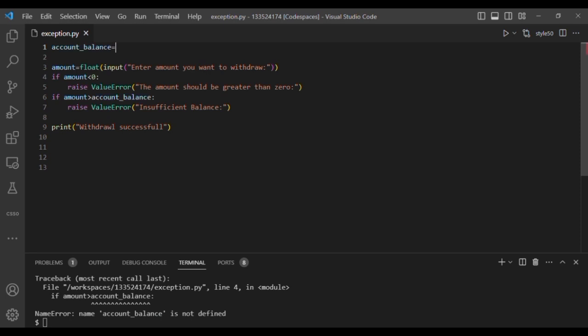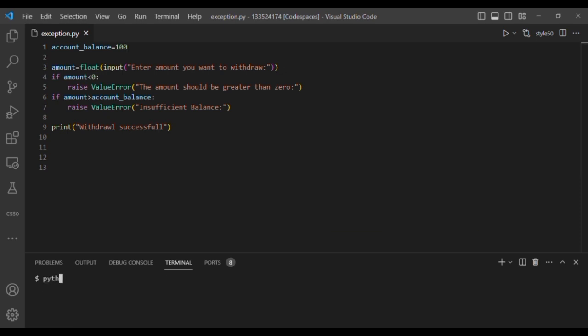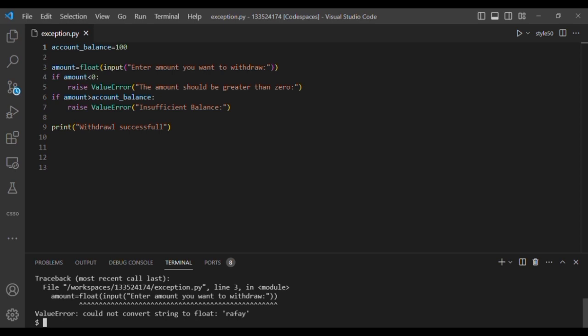It gives the error message here. This is because I didn't define the amount_balance. So let's assign a value of 100 to amount_balance, and check this time. It asks for the amount. Let's give any number less than 100. So it gives the output withdrawal successful. Let's give an input greater than 100, which is the amount balance, and see what the program gives as output.